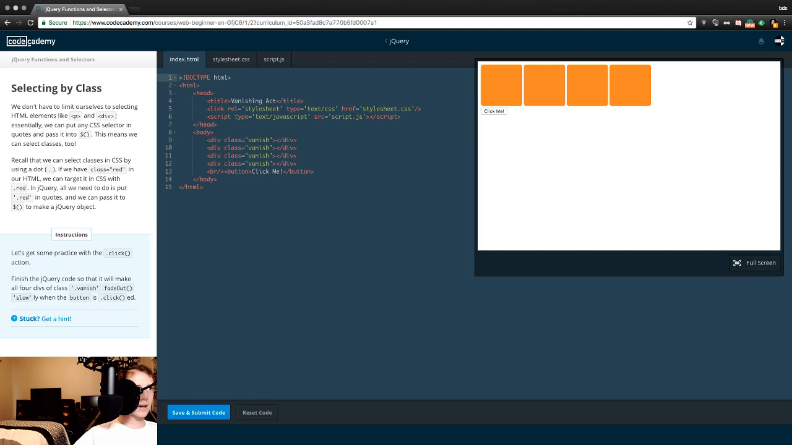Selecting by class. We don't have to limit ourselves to selecting HTML elements like p and div. Essentially, we can put any CSS selector in quotes and pass it into dollar parentheses. This means we can select classes too. Recall that we can select classes in CSS by using a dot. If we have class red in our HTML, we can target it in CSS with .red. In jQuery, all we need to do is put it in quotes, '.red', and we can pass it to the dollar parentheses to make it a jQuery object. Very handy. Let's get some practice with the dot click action.